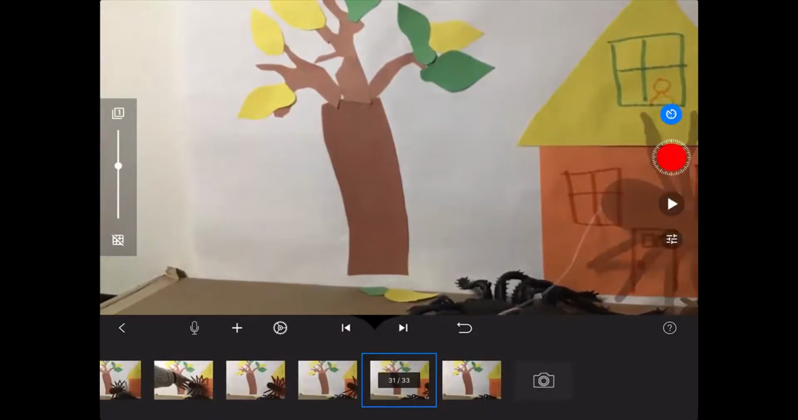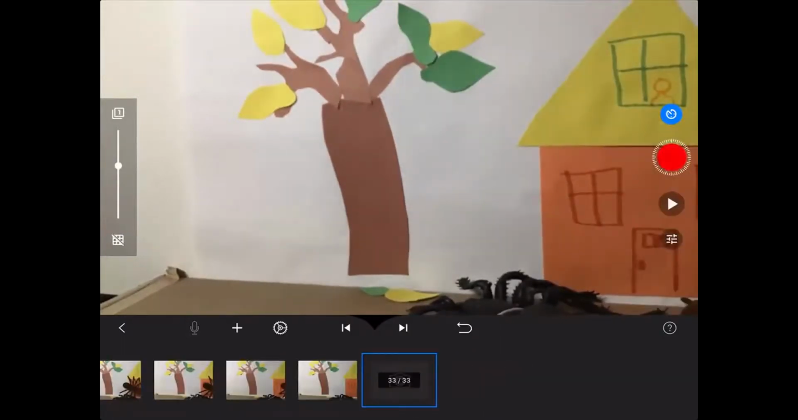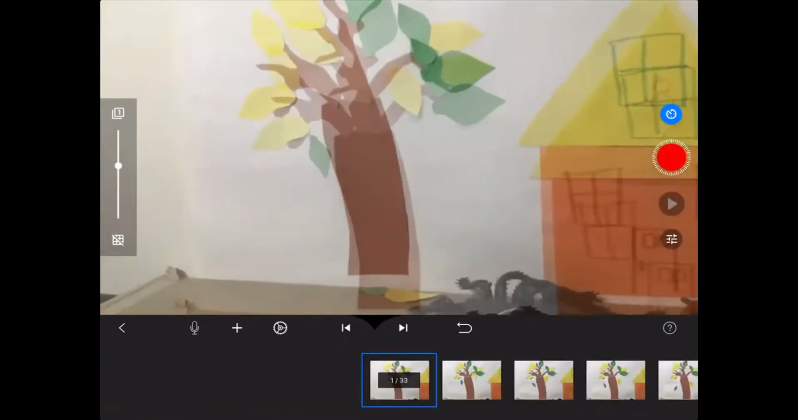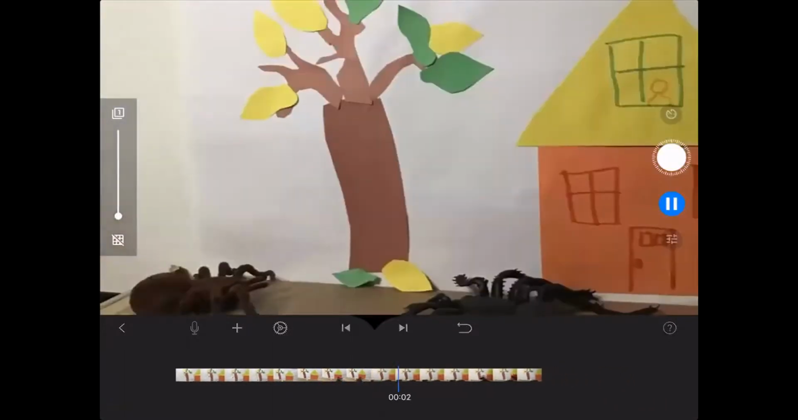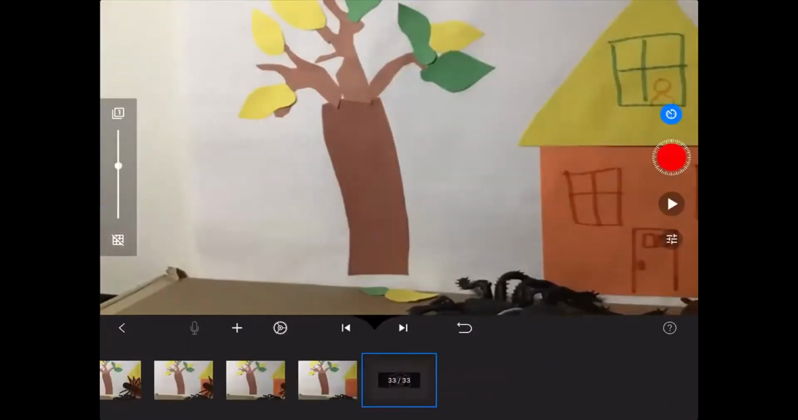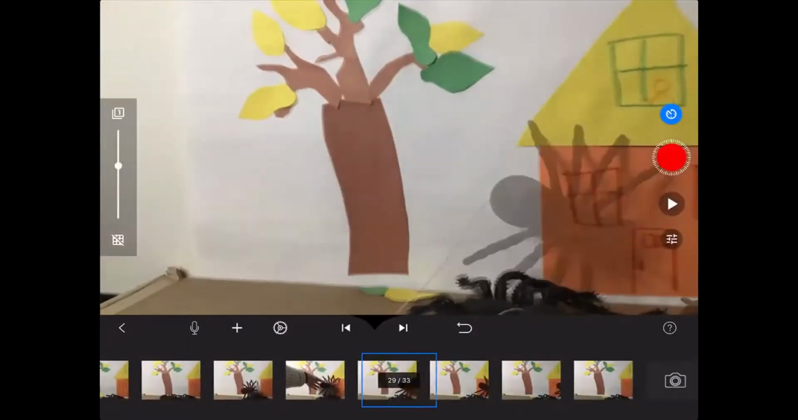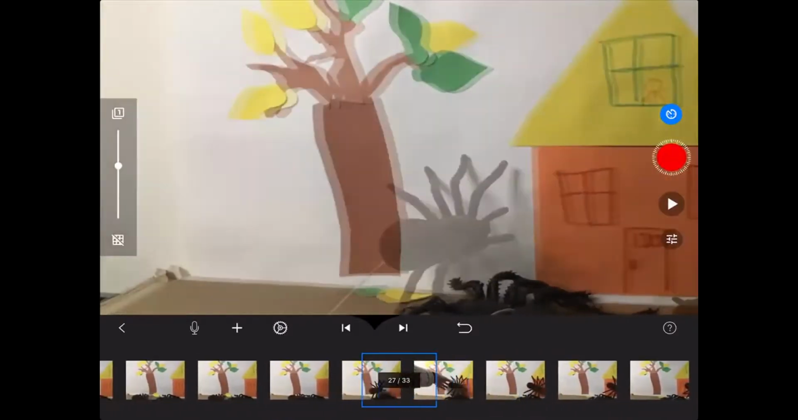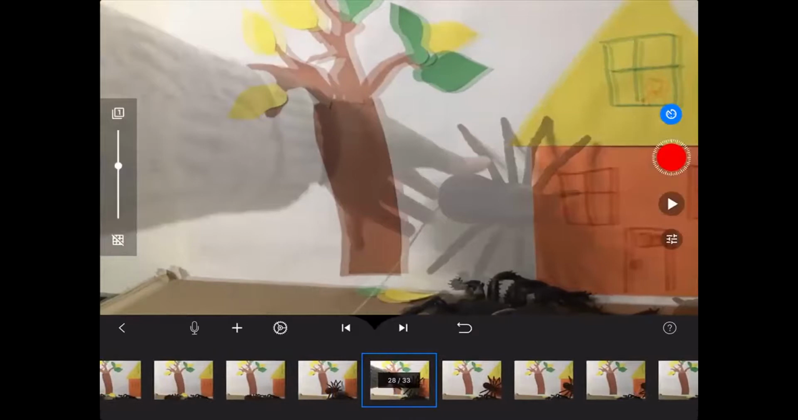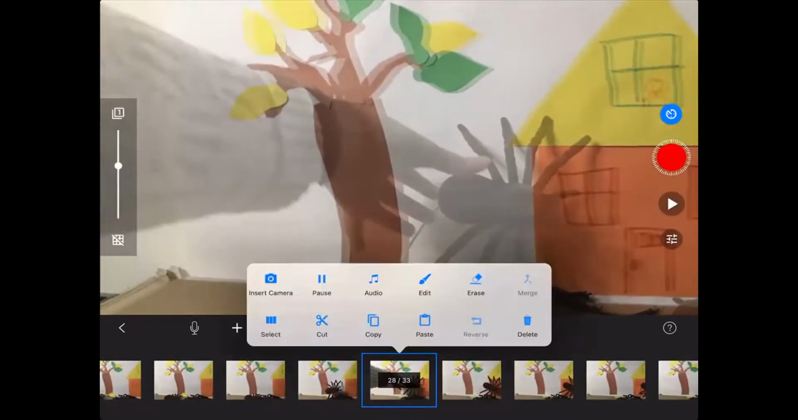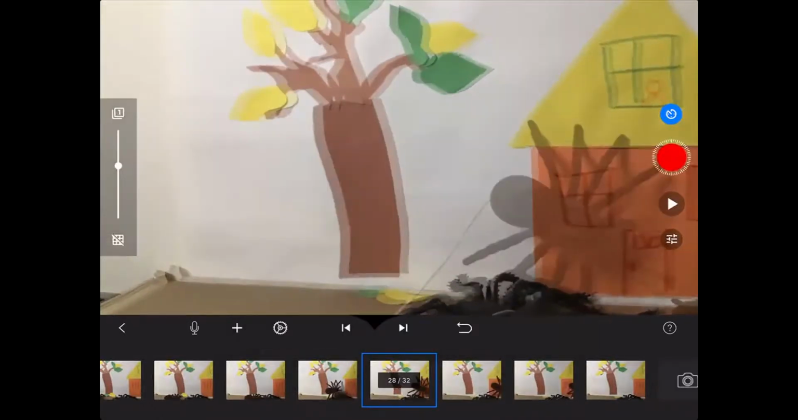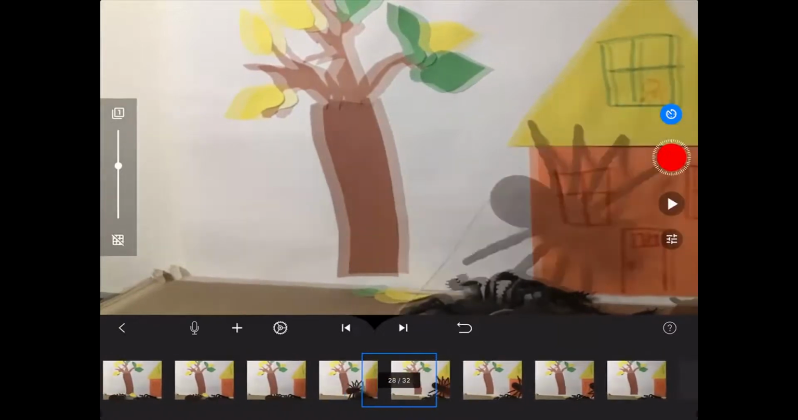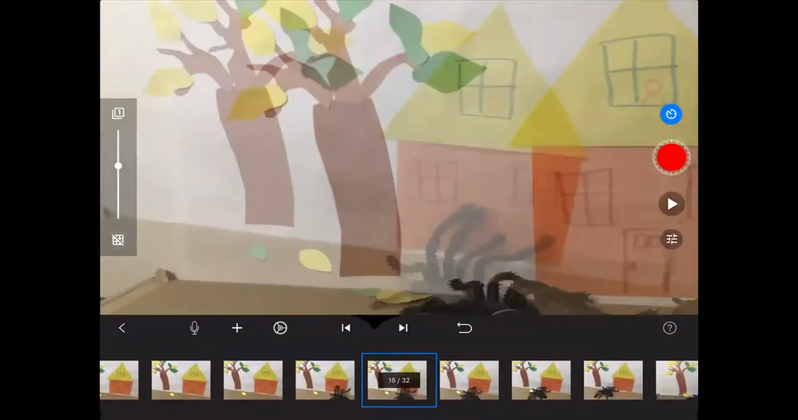So now, if we press that play button again, let's go to the very beginning. So now our leaves are changing, and then, oop. And now you can see, in one of my frames, my hand got in there, right? So if I touch that frame again, in the bottom right there's a delete option, and I'm just going to delete that. It might kind of go from here to here, but that's okay. And so let's go to the very beginning again.